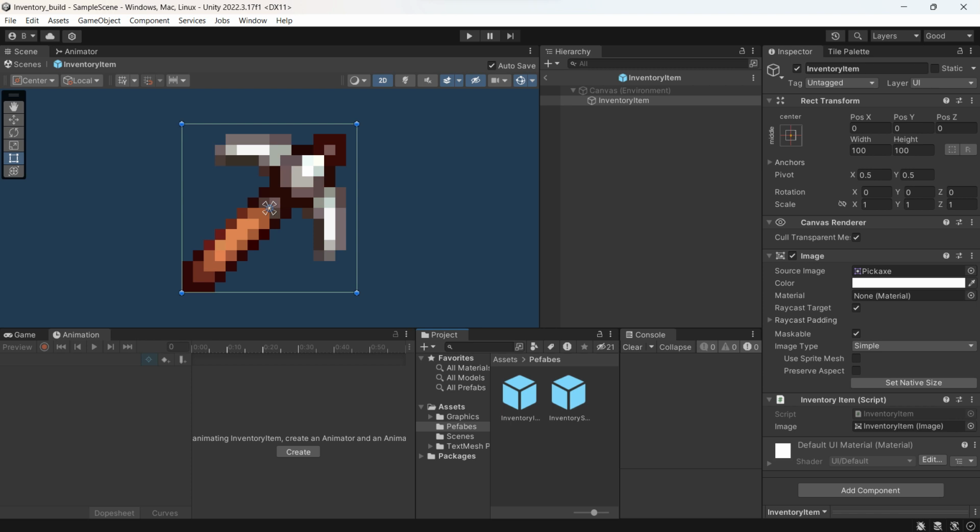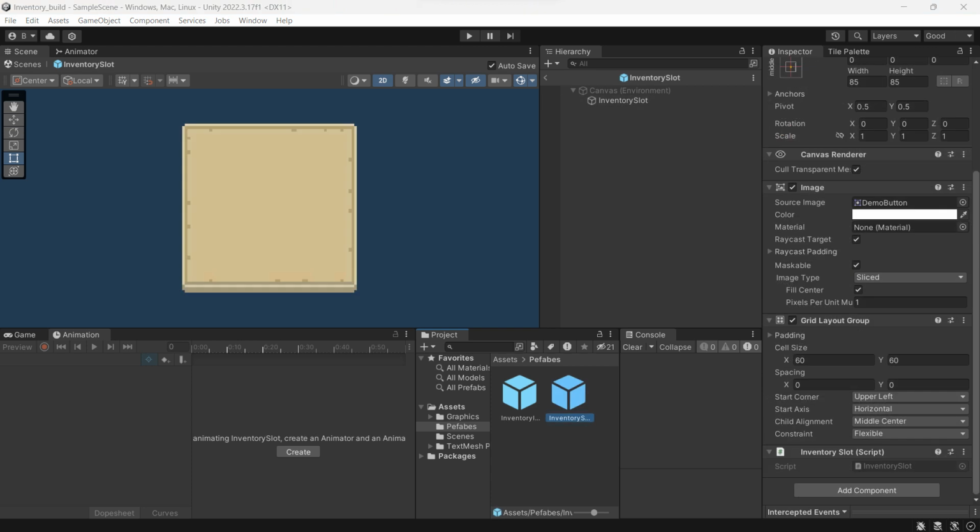Okay, so in the inventory item prefab I have just the main game object, the canvas, and then the image game object in the canvas object, and on the inventory item I have the image node with the image and the inventory item script. So that's it for the inventory item. And in the inventory slot it's the same thing with the inventory slot under a canvas because it's an image object, and on the inventory slot I have the inventory slot script.